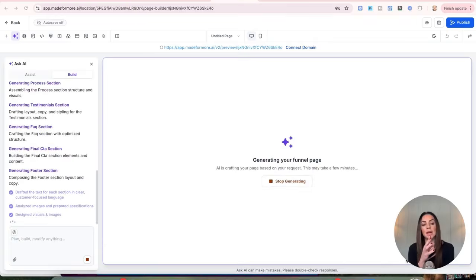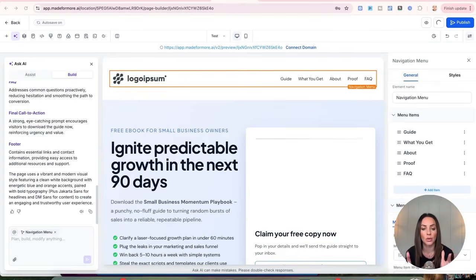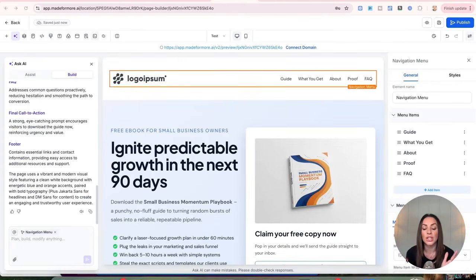Now, one thing to remember is that when you're generating these pages, oh, we got a page. When it's generating these pages, it's going to use your AI tokens. So it's going to use the tokens that we spoke about before. So it is going to cost you money to do this unless you're on the unlimited plan. I just wanted to give you that little heads up.